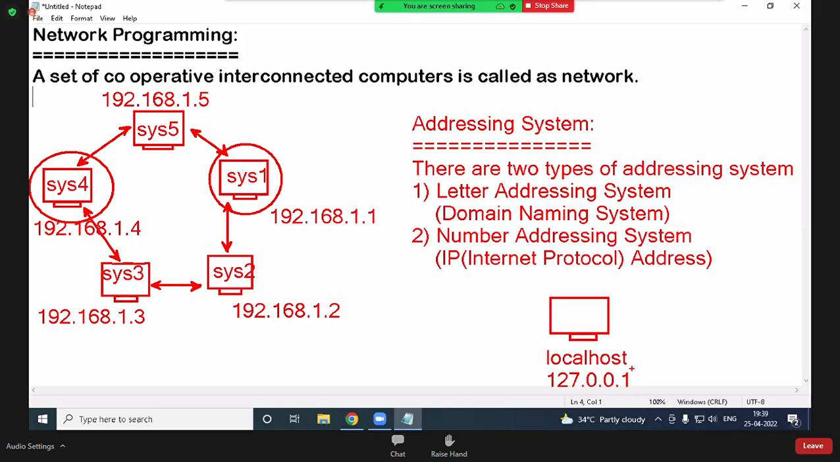Every computer has two types of addressing system: letter addressing system and number addressing system. Letter addressing system means letters, alphabets, will be there. Number addressing system means only numbers will be there. The letter addressing system, in another word, we call the domain naming system, DNS. The number addressing system we call, in another word, the IP address.